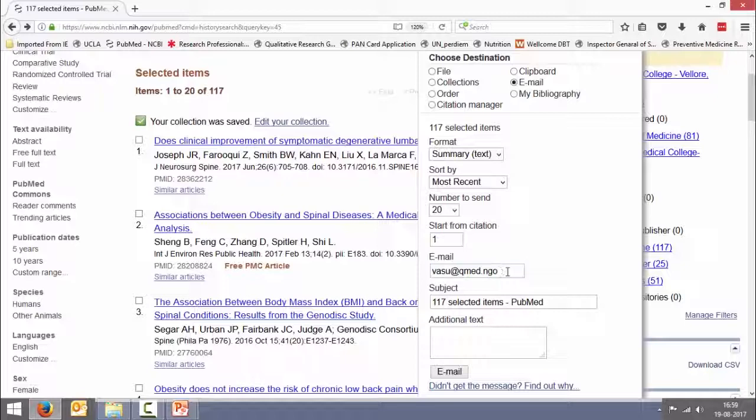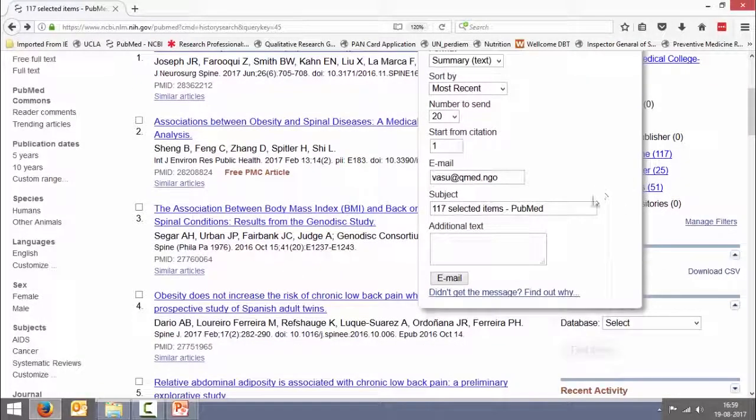Then we have our email ID in here, and again we can change this as maybe a shorter form or as obesity, back pain, something like that, and say email. So when we do this, we get an email with all those results.